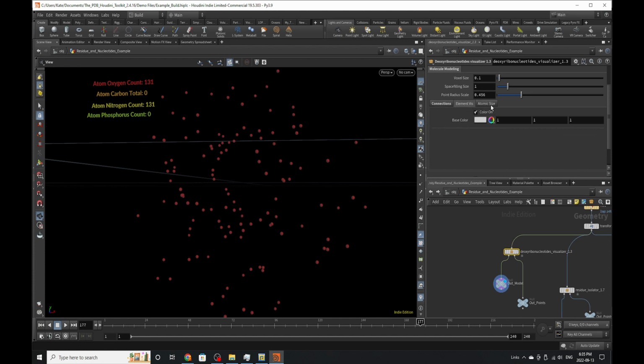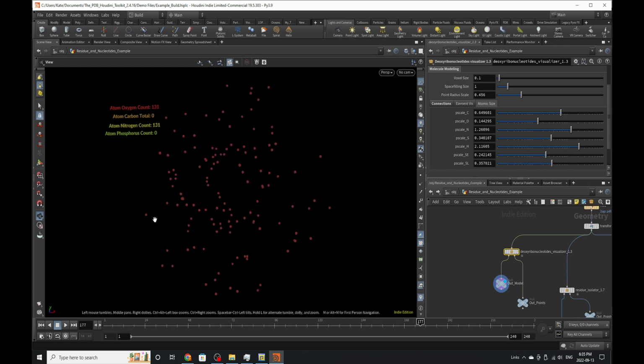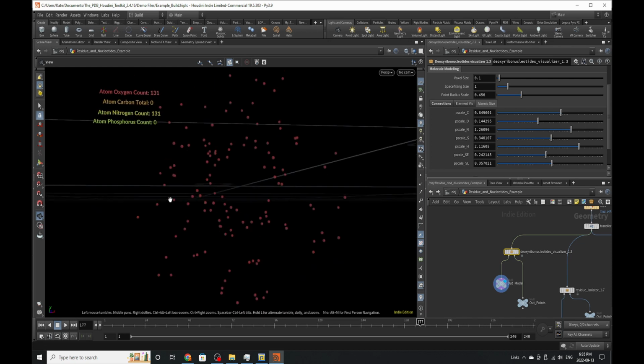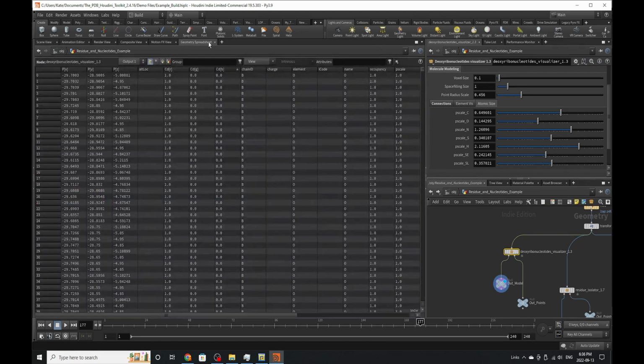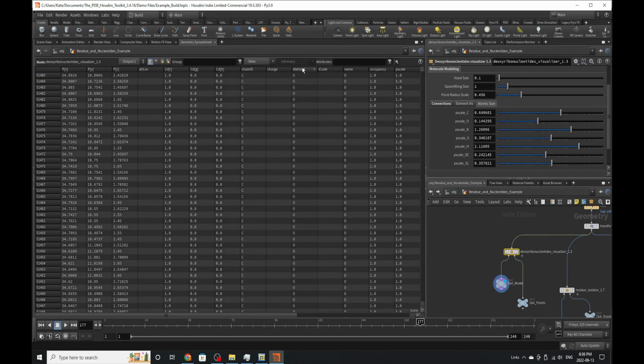This is where you can turn on the base color for the elements and the atomic size. So this is where you can play with the atomic size of the atoms in this. If we go to the geometry spreadsheet, you might notice that all of these have O's in them, and that's because these are all oxygen atoms that exist in water.